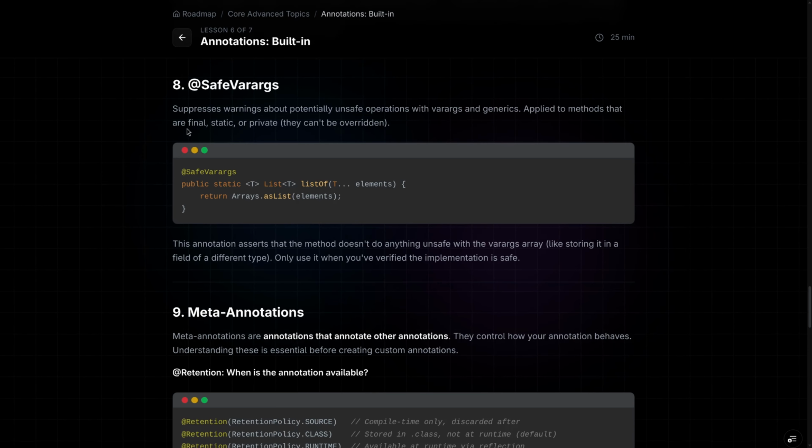Next one is @SafeVarargs. It suppresses warnings about potentially unsafe operations with varargs and generics, applied to methods that are final, static, or private. They can't be overridden. Okay. Static, we have some generics here. This annotation asserts that the method does not do anything unsafe with the varargs array, like storing it in a field of a different type. Only use it when we have verified the implementation is safe.